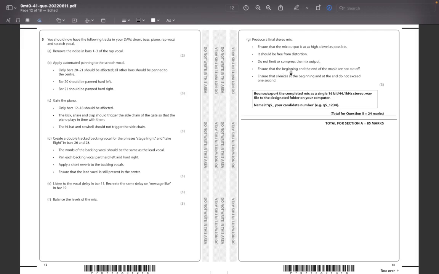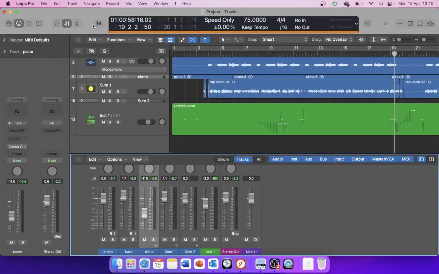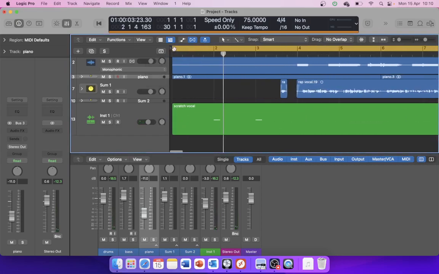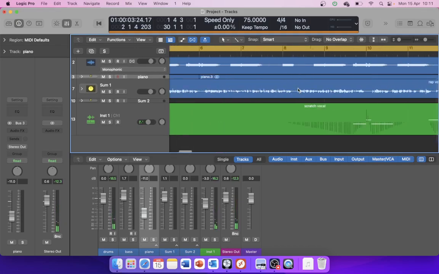Then we need to make sure there's no long silences at the start or the end, but also we're not cutting anything off. So let's see, where does this song actually really start? Starts right there at the start of bar 2. So I'm just going to bring my bounce region to just be maybe a crotchet beat just before there. Yeah, so there's a little bit of lead-in time, but it's not too long and definitely not cutting anything off.